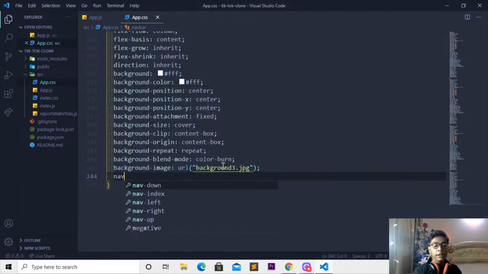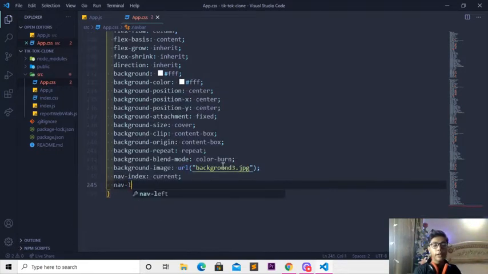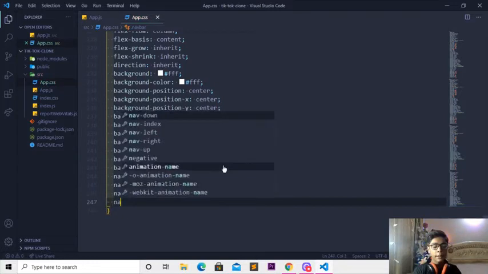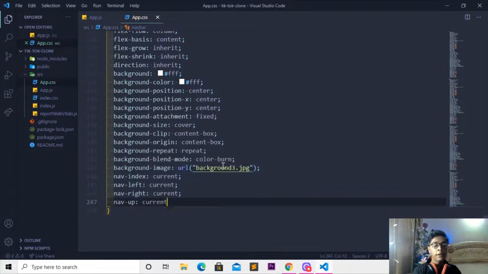Close this. Come underneath, create nav index, which will be current. Here I'll write nav left, which will be current. Also nav right, current. When you're done with that, I'll write nav up, current, and create nav down here, which will be current.